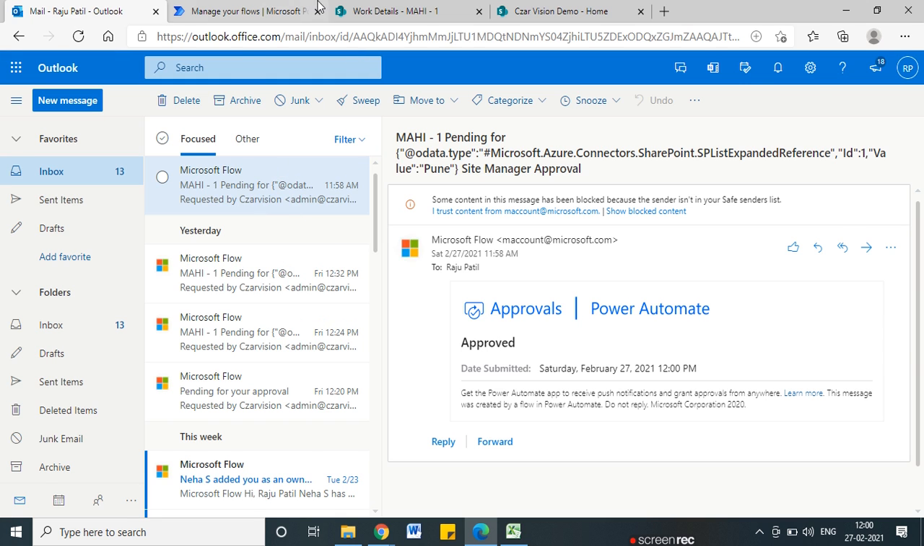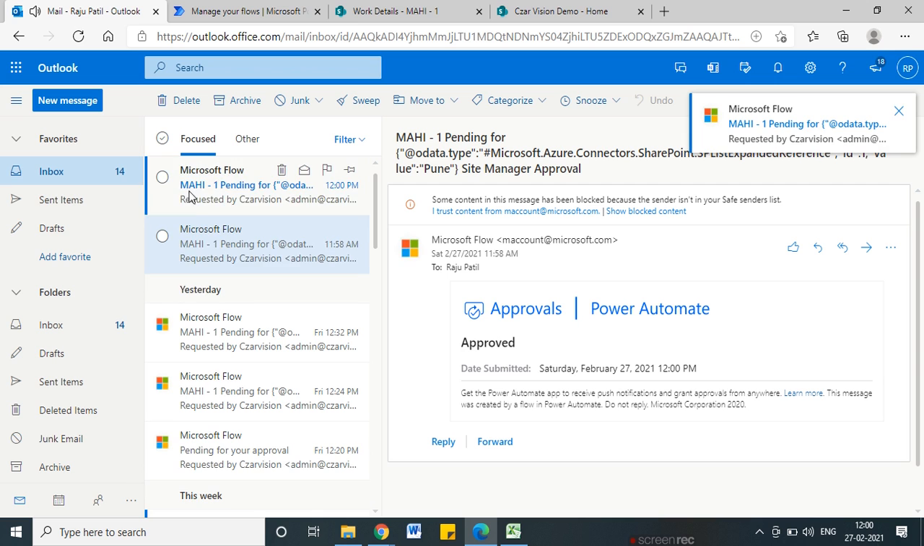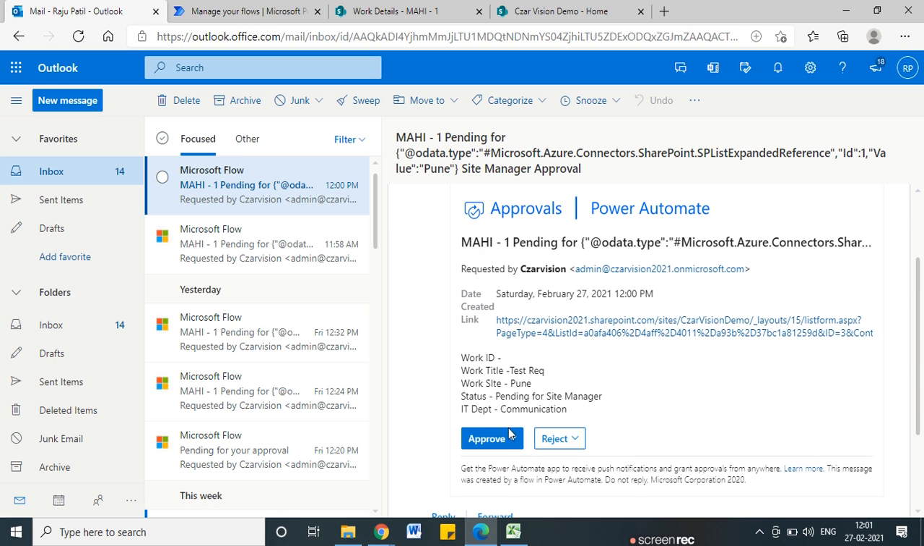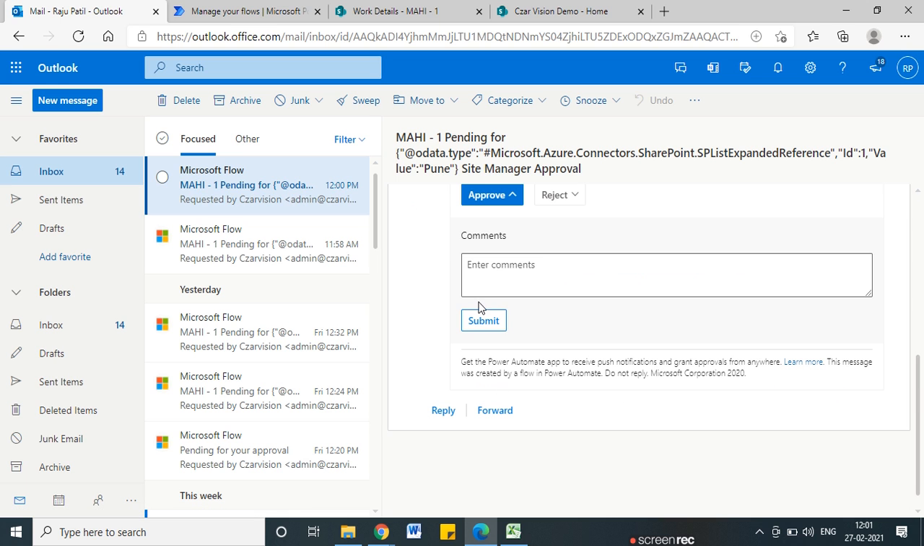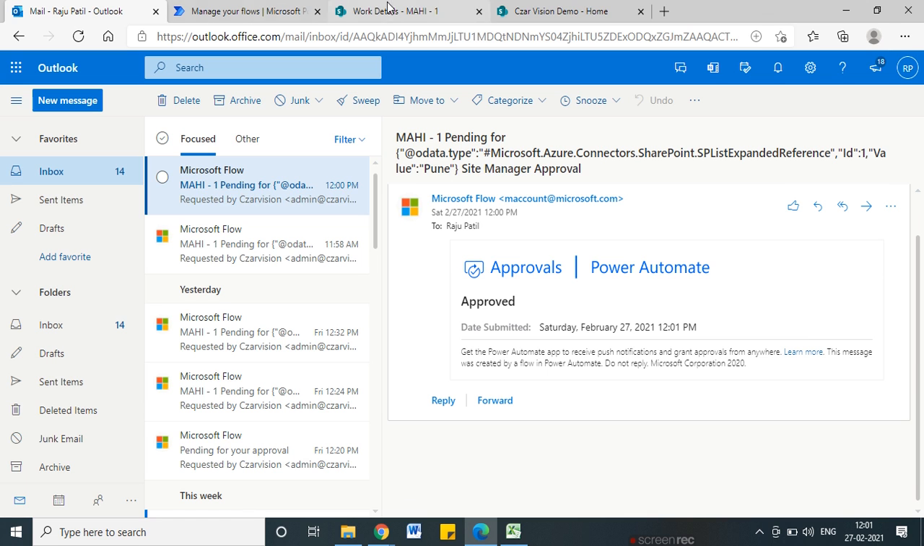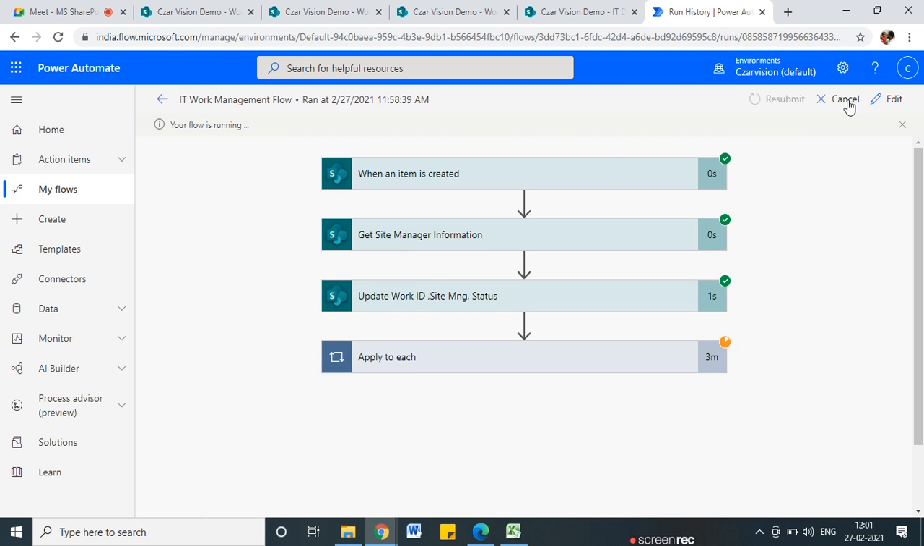It will send another email. Our flow, see, another email. Now the next request is for, just hold on, see here, communication. Again I will approve this. Again it will send a request for another department. Means whatever departments we have selected, it goes in a loop. I hope you understand this concept.